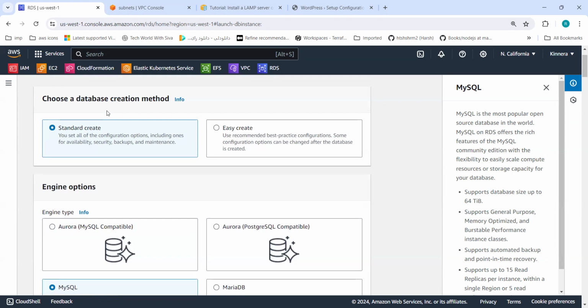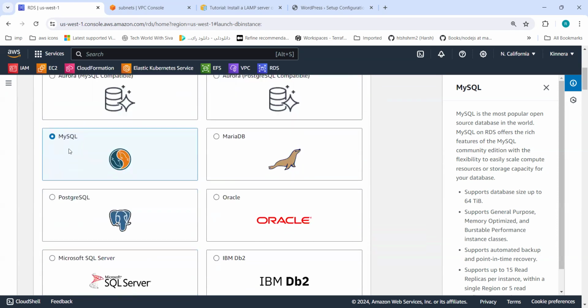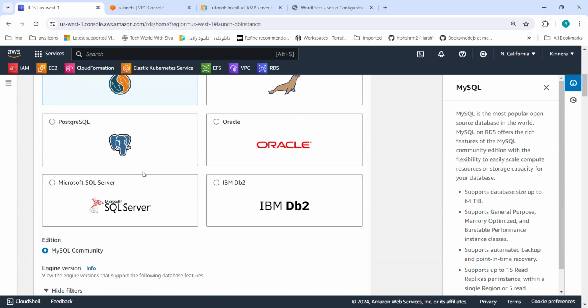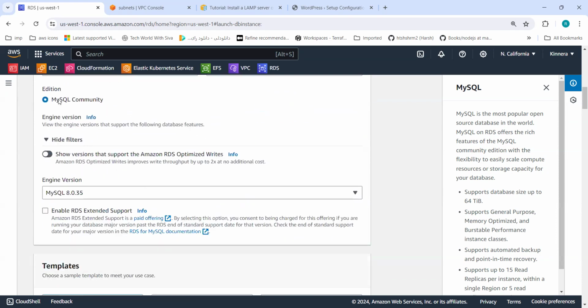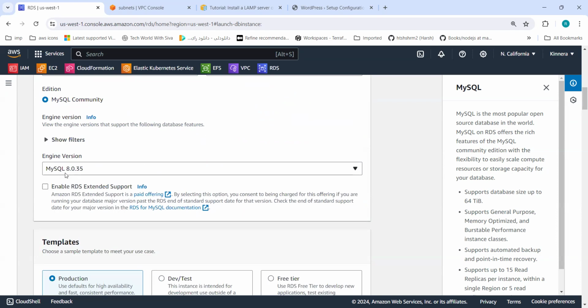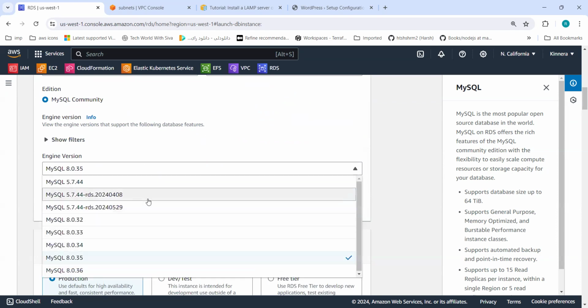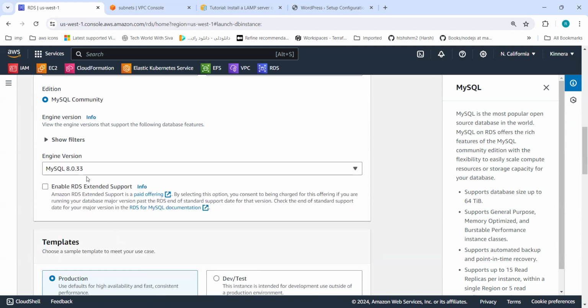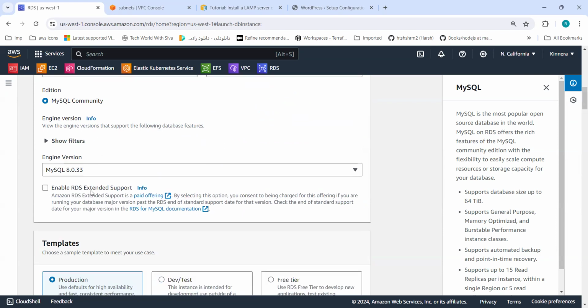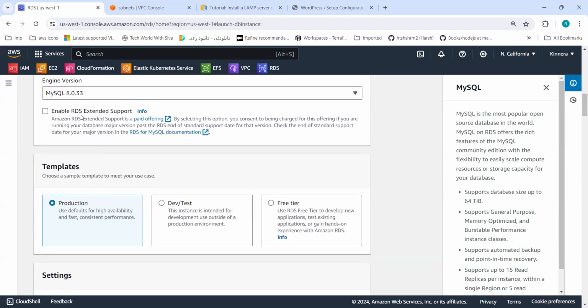So these are the options for creating DBs, number of DBs. So choose, in our case, MySQL. This is the community edition. The engine version: view the engine version that supports the following database features. This is the version you can choose. Enable RDS extended support. If you need any community support, then go with enable it.